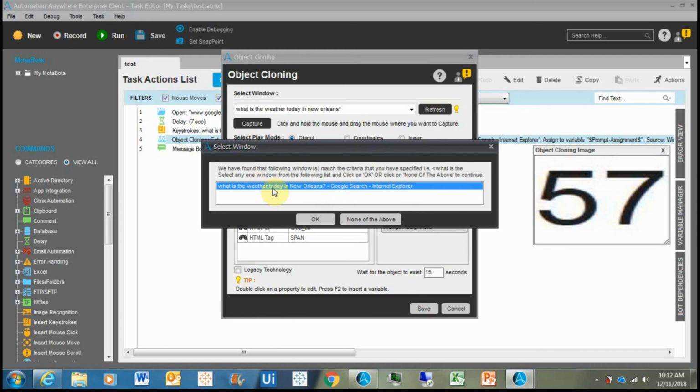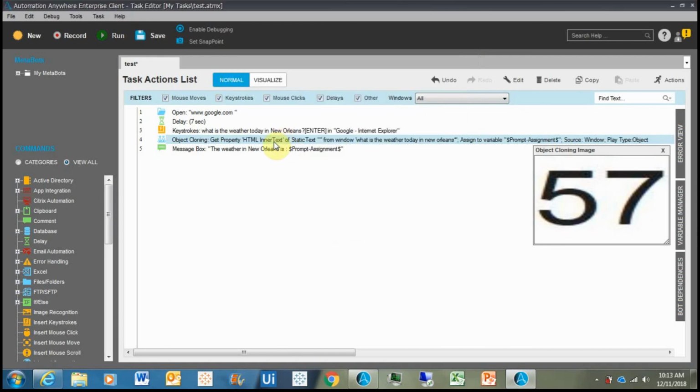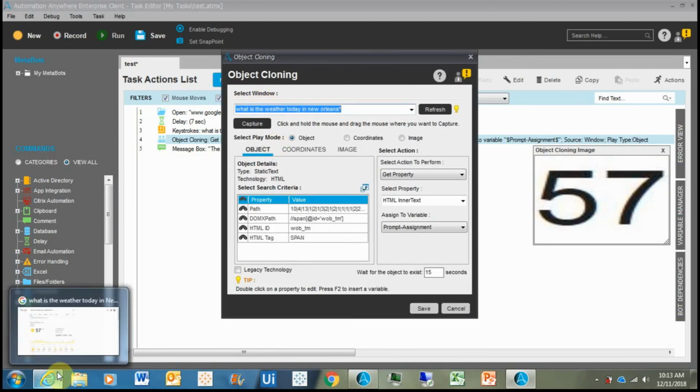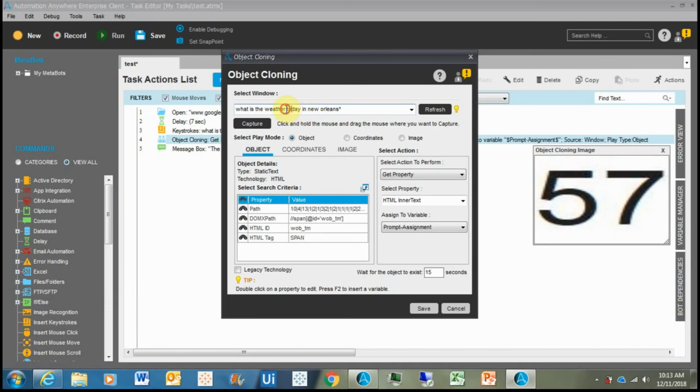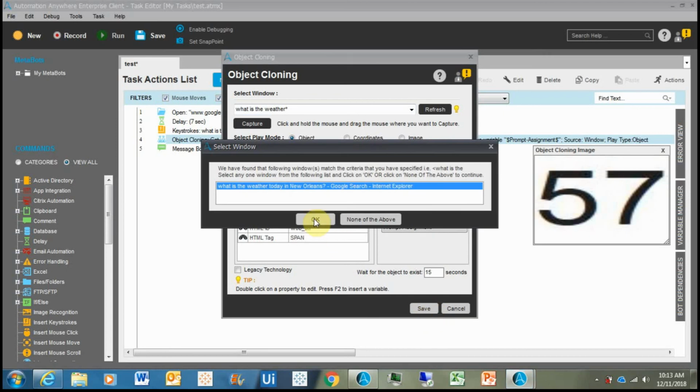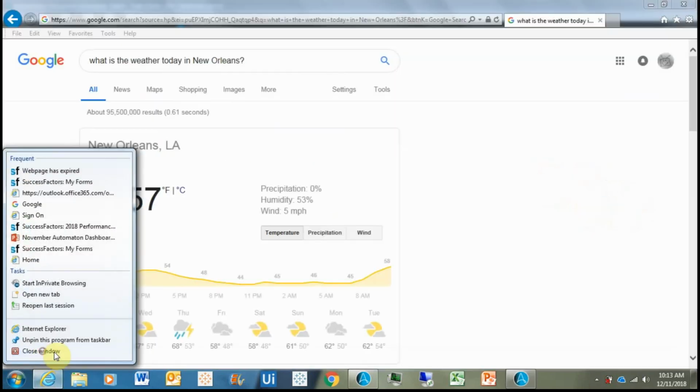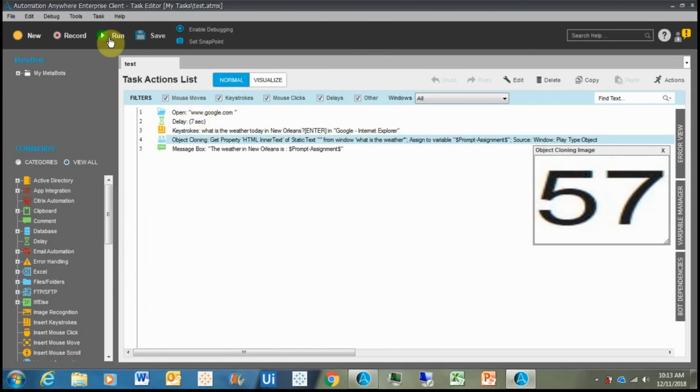Now it's going to ask me, is this what you're trying to get to? And I'm going to say OK. And I may even go wildcard even further and say, let's see what this is. I'll just say, what is the weather? Right? And it should be able to find it. I just wildcarded it, so it's going to look for a window that says this. I'm going to click OK. It's saying, is this the window that you're trying to get? All right, I'm going to click Save. And let's try to run it again.